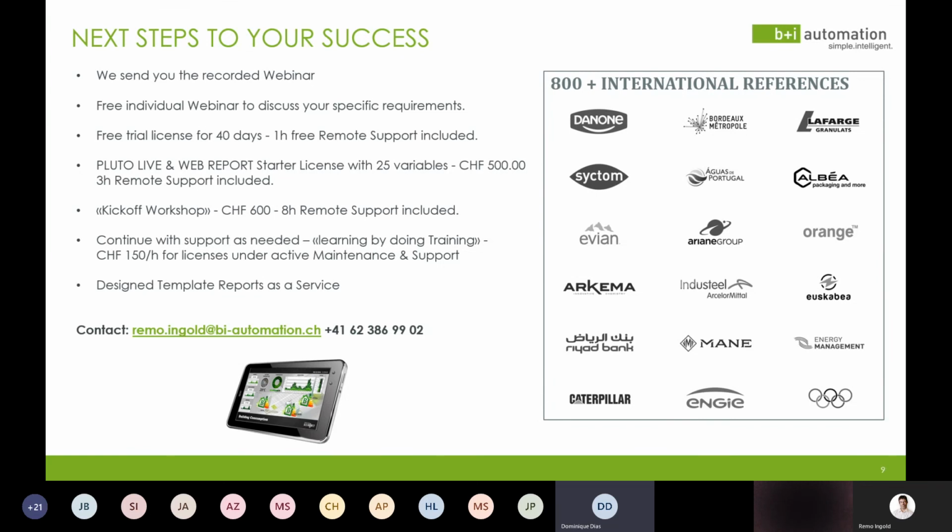And more than the 40 days license, this 25 tag license is a permanent license. You pay the fee one time forever, and you can try everything you want and do everything. Sorry for being long. Oh, no problem.